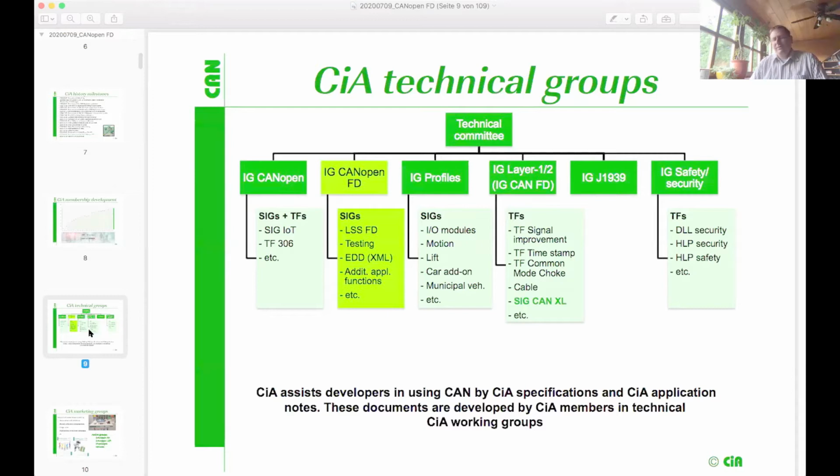One deals with CANopen, the interest group CANopen. We have a new one, the interest group CANopen FD, managing all the issues coming up with regard to CANopen FD, as we try to keep our profiles independent from the communication technology. We organized a new working group, the working group profiles, that shall maintain, independent of the communication interface, the way specific devices organize their data, like I/O modules, drives, and so on.